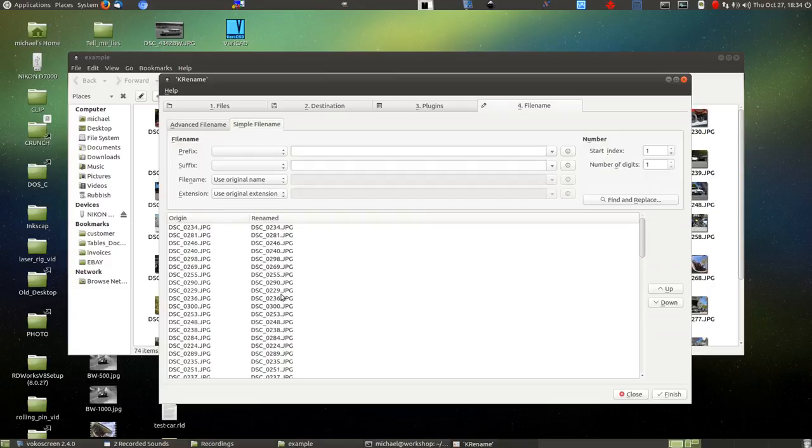The first thing I want to do is prefix. Let's say, expo underscore. Actually, that's wrong. Delete. Use original name. Custom name. Expo. You can use any name you like. And the extension we'll use, we need to have an index number, number of digits. I'll give it 4 digits.